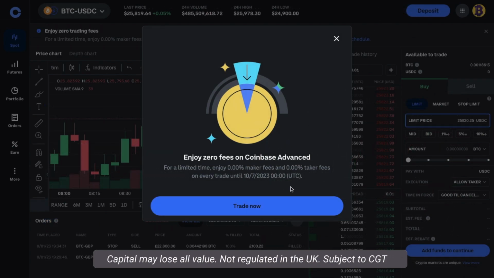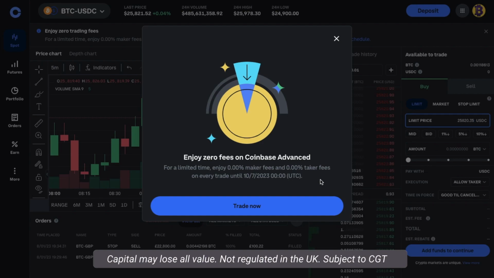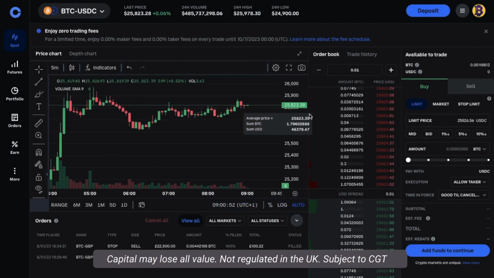So now that we've reached the advanced trading screen, you'll see the pop-up saying that for a limited time, we can enjoy 0% maker and taker fees on every trade until the 7th of October 2023. So let's take a look at how we can place an order fee-free now. I'll start by placing a buy order.